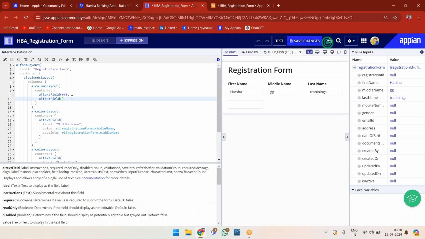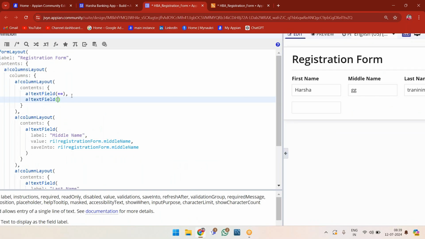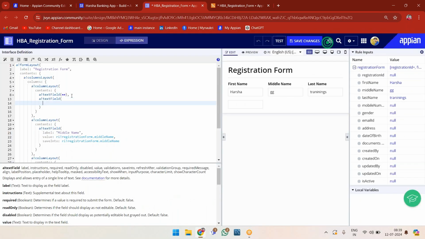And just remember one thing: after completing the field, you need to give the comma and expand the text field again. Ram, can you hear me, Ram? Yeah. Quick question, sorry to interrupt. Line number 22 and 23, 22 and 23.